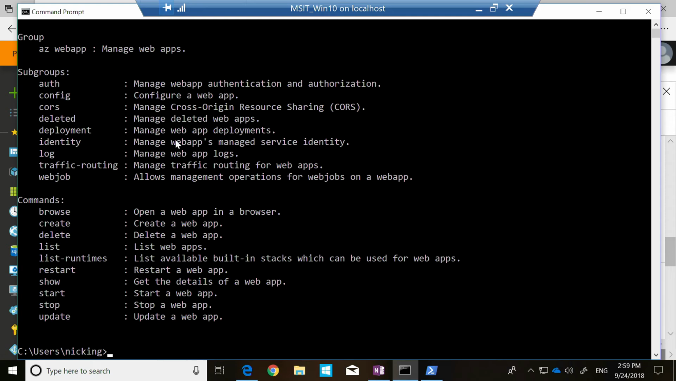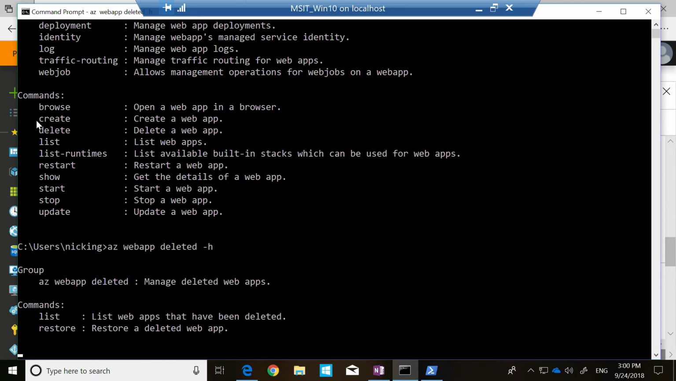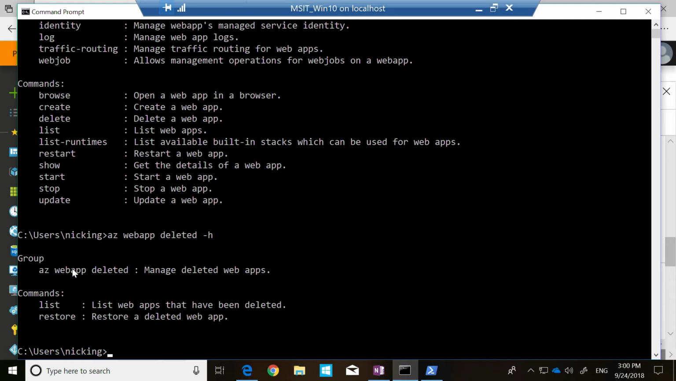So az webapp -h will show the commands available for Azure web apps. And we have a command group here called deleted. If I type az webapp deleted -h, we see there's a few other commands we can use: list and restore, which is similar to what we had in PowerShell. So let's list these apps.